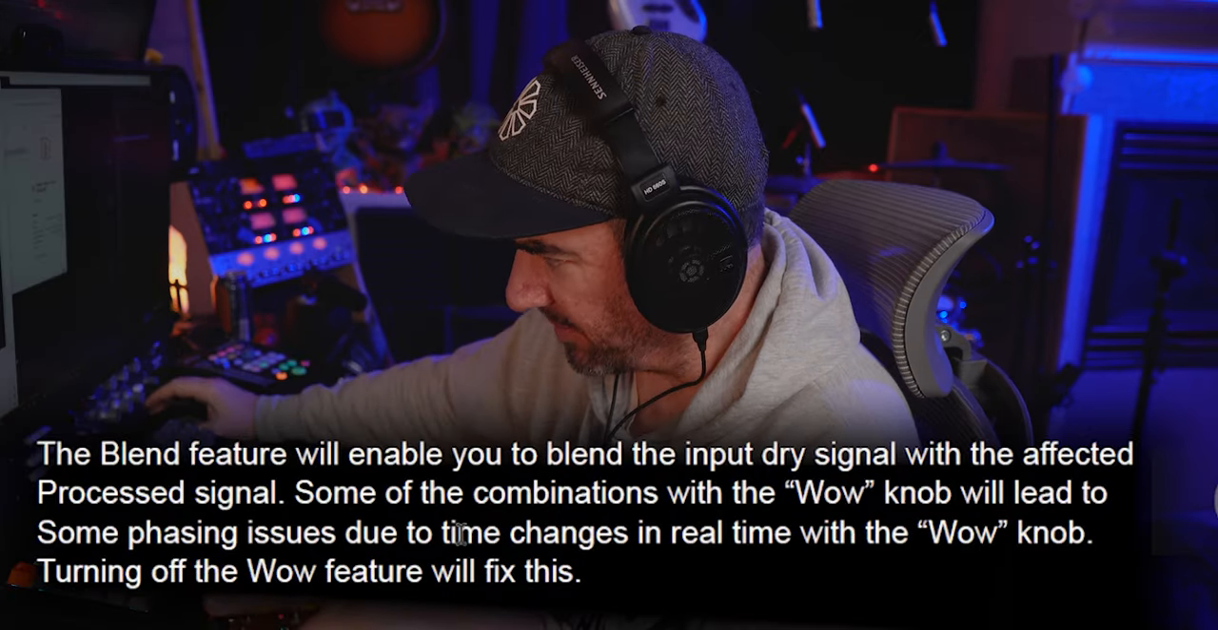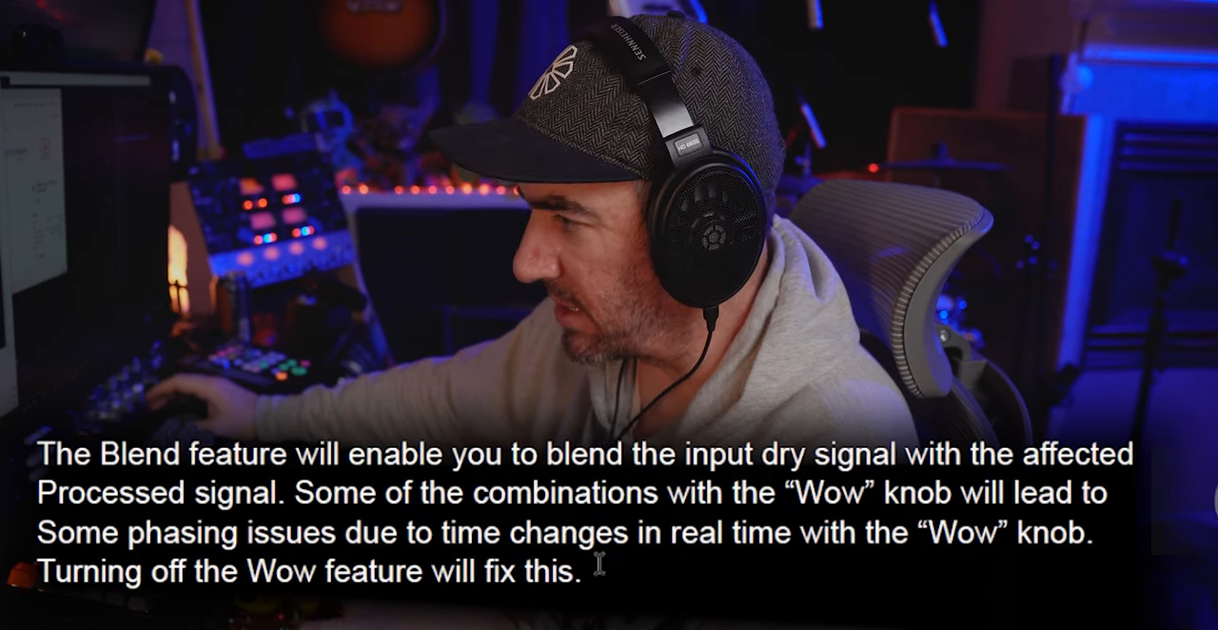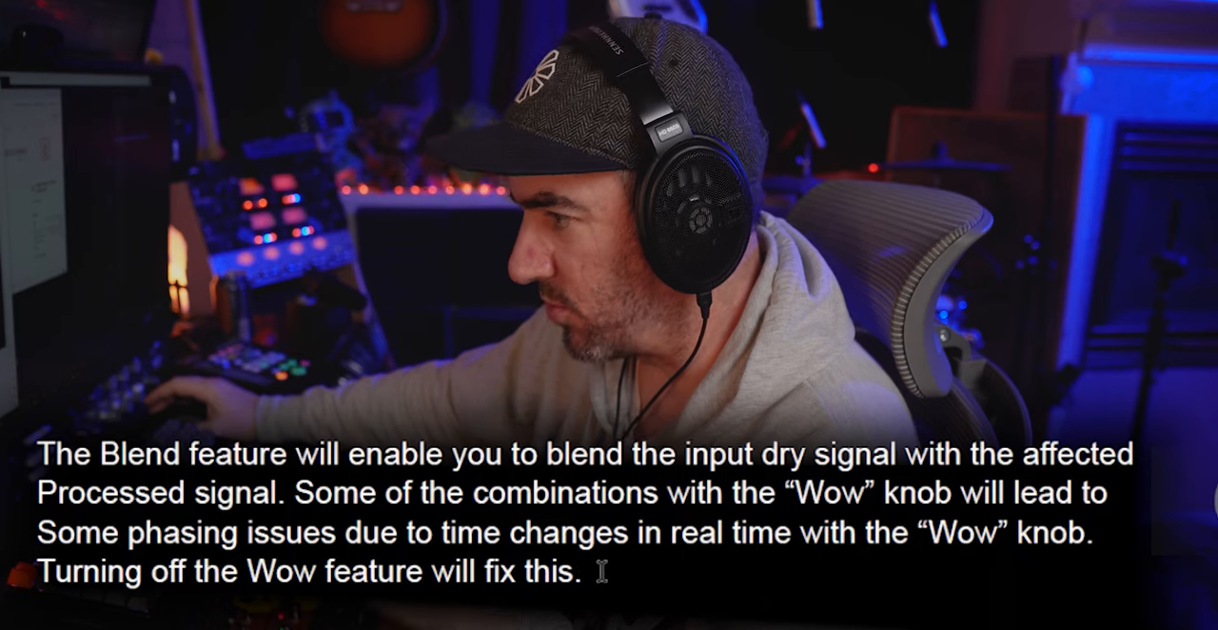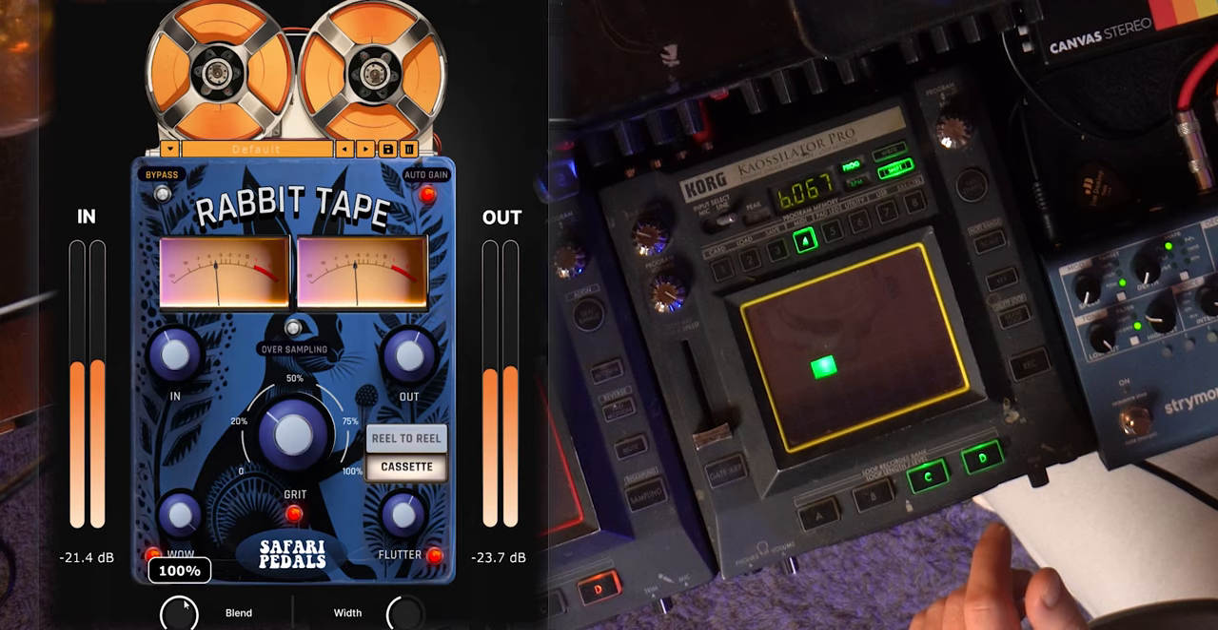Alright, funny thing, in the manual it says some of the combinations with the wow knob will lead to some phasing issues due to time changes in real time with the wow knob. Turning off the wow feature will fix this. Okay, I'm gonna go crazy here, and the wow's all the way up.